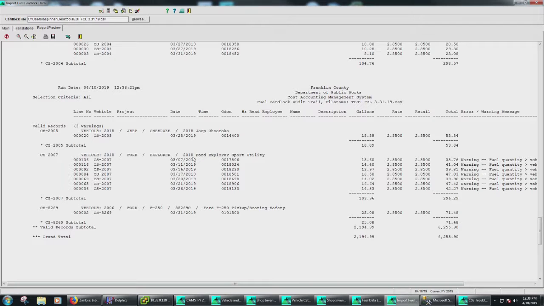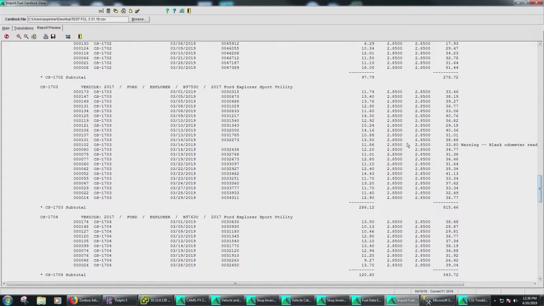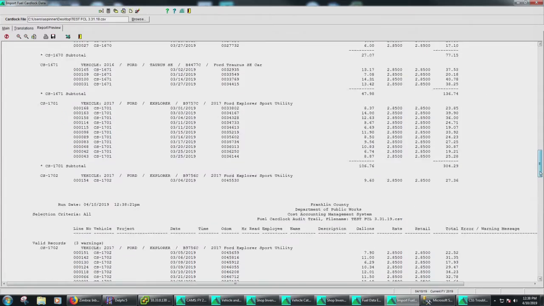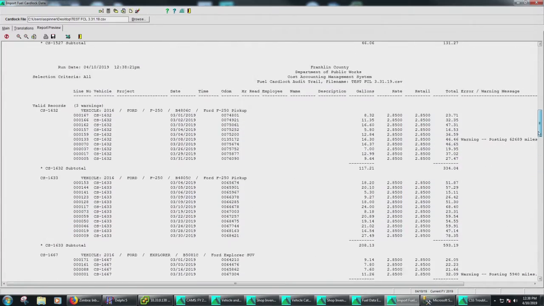So here's all this CS 2007 fuel quantities greater than vehicle capacity. Here's a warning for a blank odometer read. That's the one that we just blanked out. Here's a warning for posting too many miles, right?